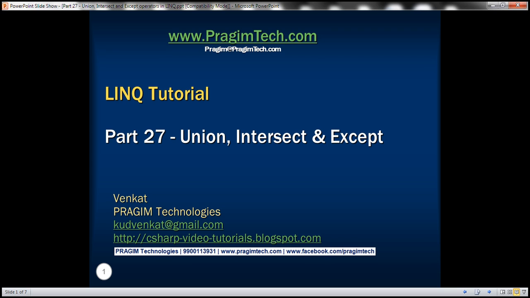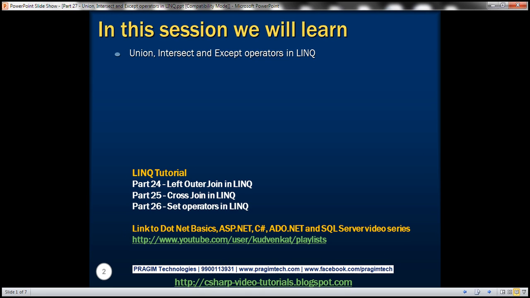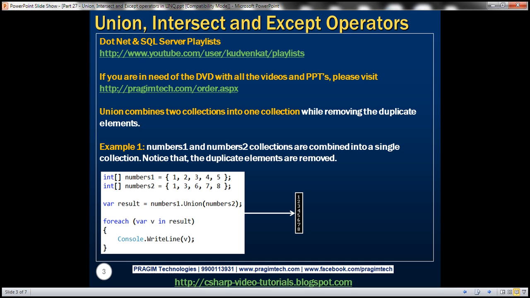This is part 27 of LINQ tutorial. In this video, we'll discuss union, intersect, and except operators in LINQ. Union operator combines two collections into one collection while removing the duplicate elements. Let's understand this with an example.